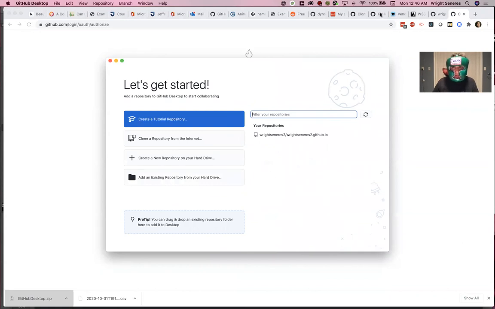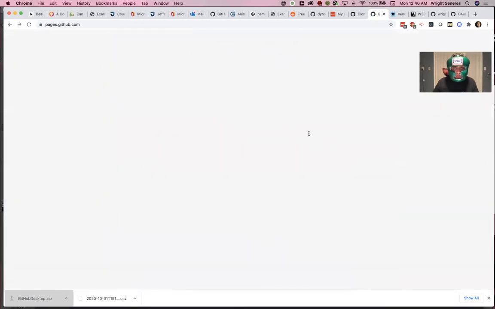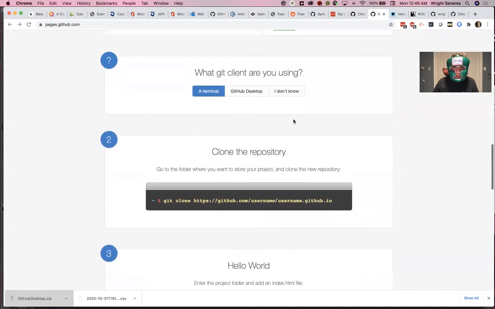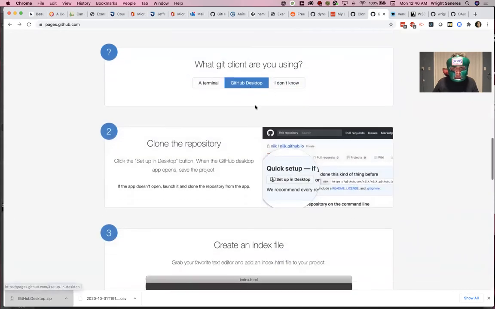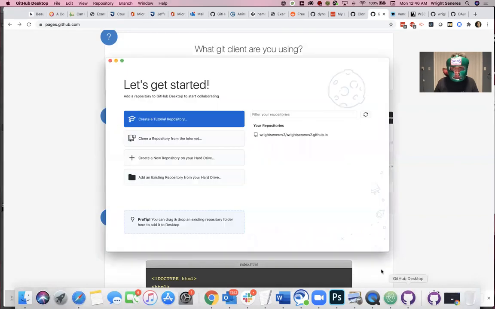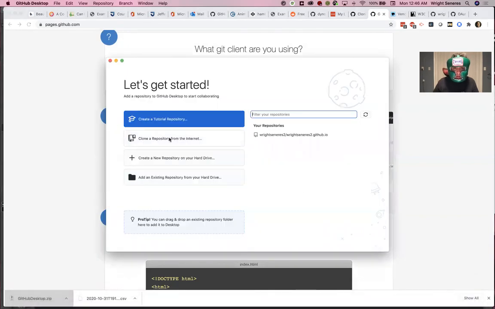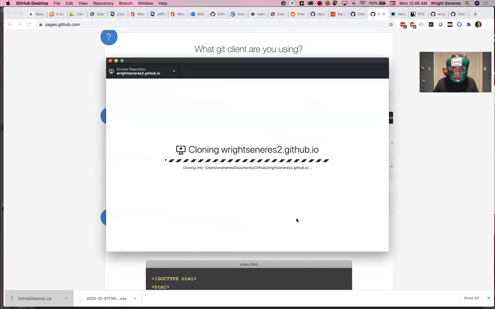Remember in our GitHub Pages directions, we're using GitHub Desktop, and it says to clone the repository. So we will go back to our GitHub Desktop. Clone a repository from the internet. That's what we want. We only have one repository, so let's click this one. Click clone, and it'll download it to our local.